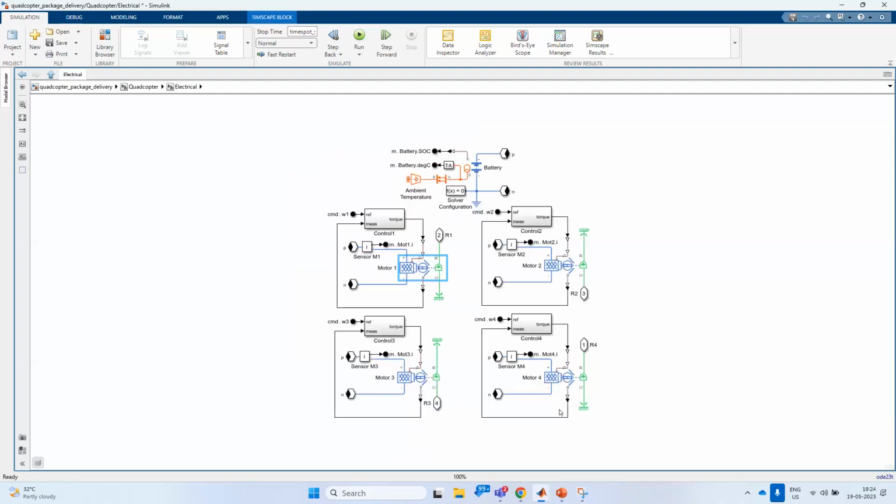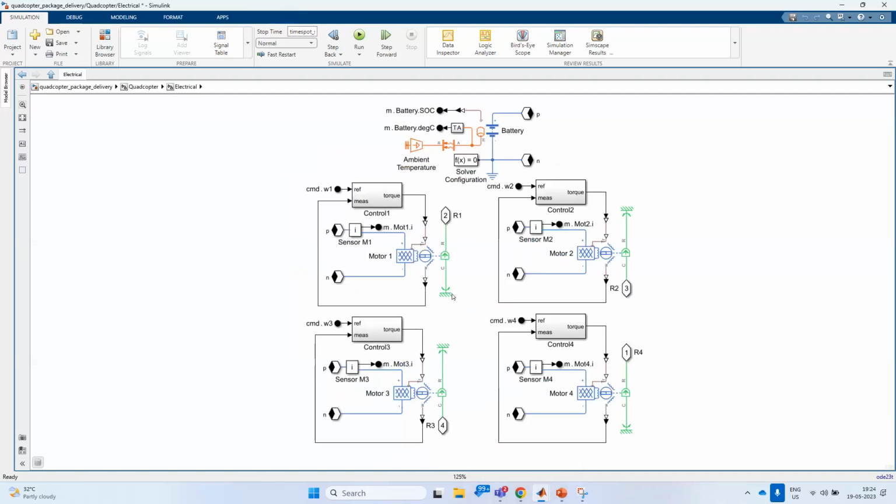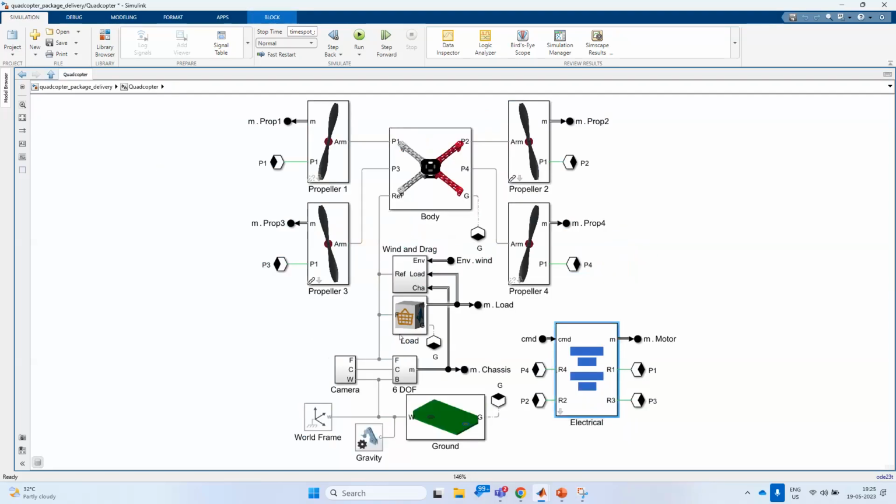So here what you see, you can also model a propeller based on a physical modeling concept. You can have motor specifications written over here, right? And you can also include a battery. So this is a full complete system level model comprising of your battery, your motors, your different 3D mechanical systems, your load and environment. Okay.